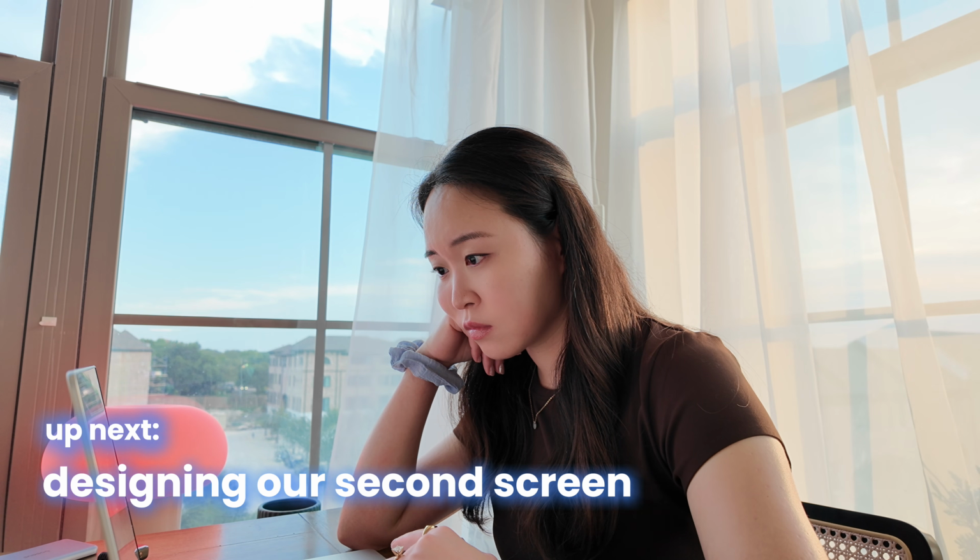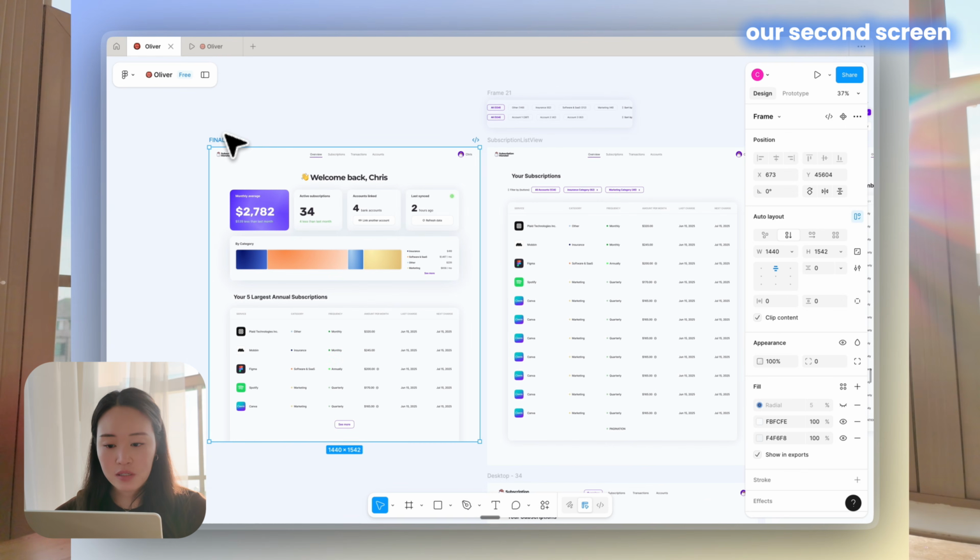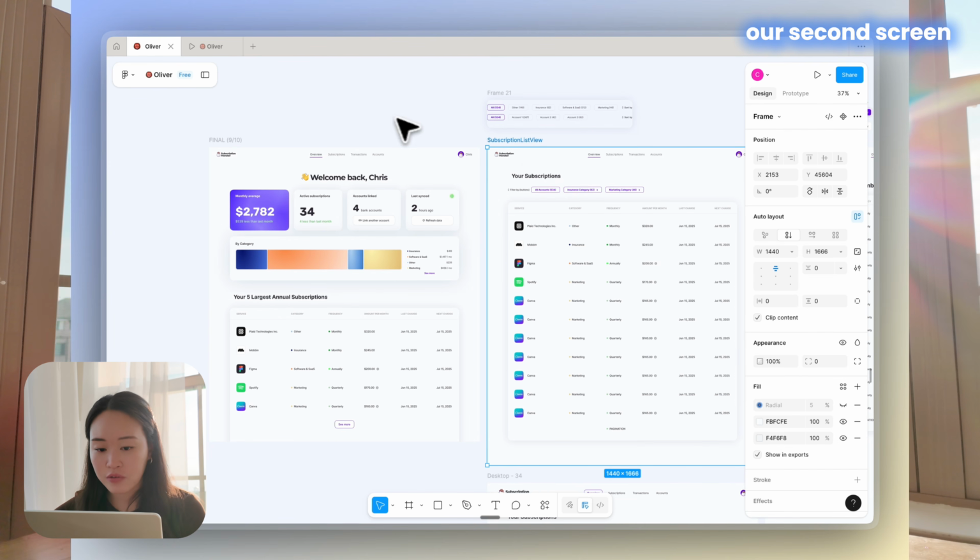Alright, so let's get started on the next screen. So from this dashboard screen, I'm starting the design for the subscription screen, which is a place for the user to view all of your subscriptions for the month.